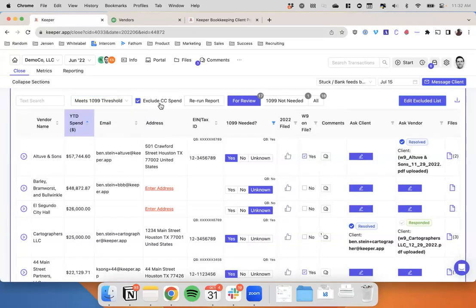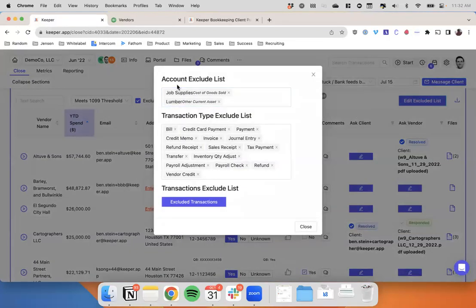where that spend is excluding any sort of credit card spend. So that means if you have a credit card account and that's used either to pay a bill, so bill payment, or that's used to just incur an expense, those transactions will get excluded. And then it's also taking into account any accounts you have excluded from your account exclude list. So if you have certain non-reportable spend types, so job supplies and lumber, for example, are non-reportable, you can add them to the exclude list here.